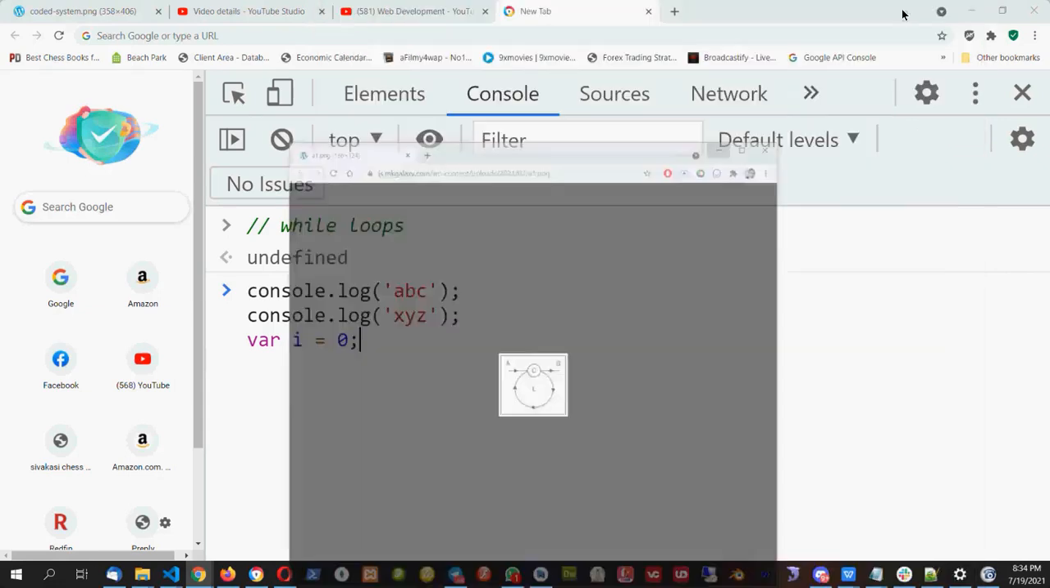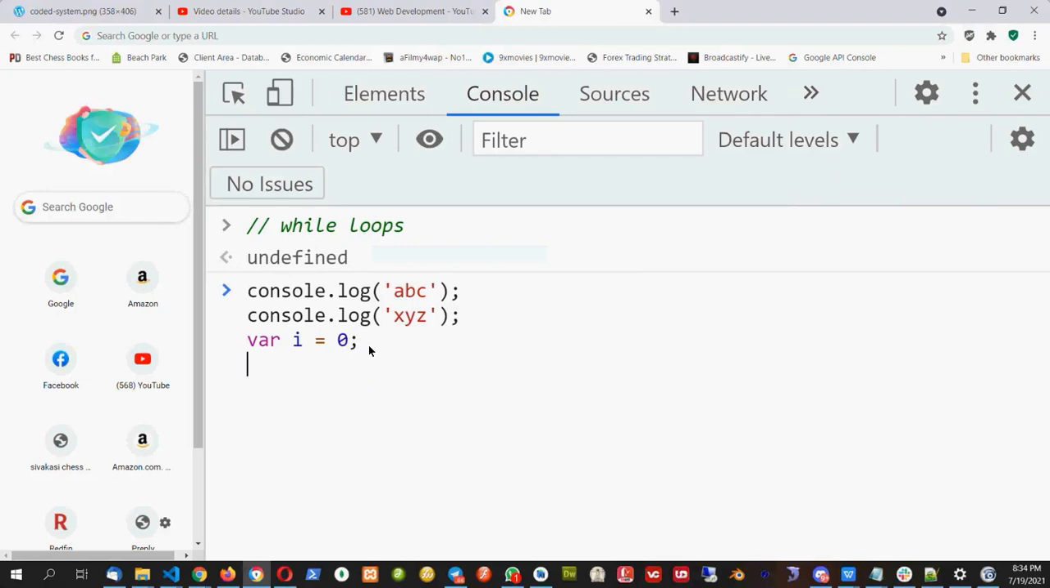Let me write down the condition now. So let me write the condition while, and here I will put the condition. What is the condition? I want to put the condition while i is less than 10, for example. So currently i is 0, that is less than 10. So that means the condition is true. So it will go inside this curly bracket. And inside the curly bracket, I will write some more statements.